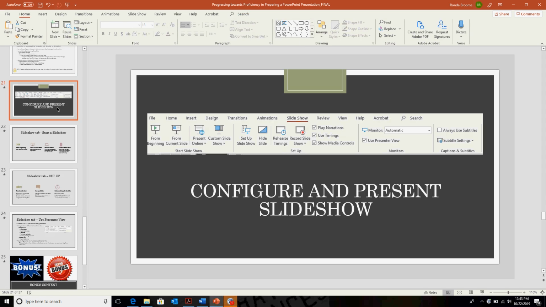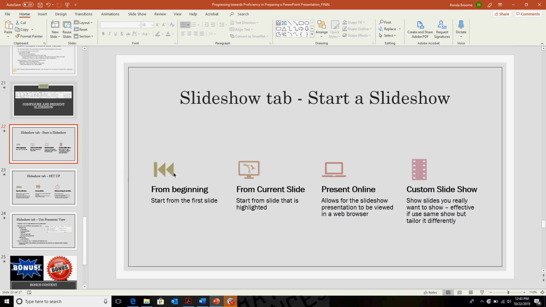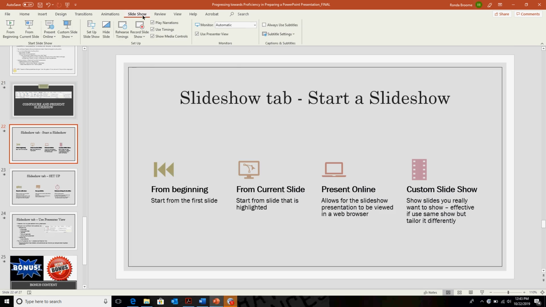Last but not least, we want to configure and present a slideshow. So when we're under the Slideshow tab, there are a couple of sections. We have Start Slideshow, we have Setup, and we have Monitors, and Captions and Subtitles. To start a slideshow, if you want to go from the very first slide, you hit From Beginning. If you want to start at your current slide, you hit here.